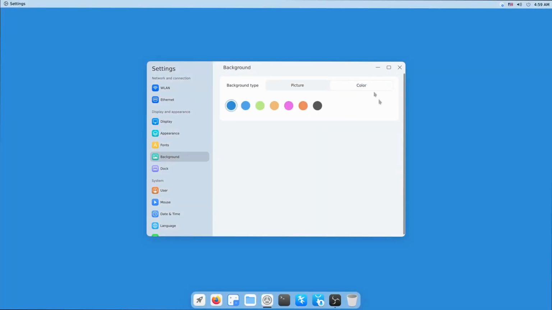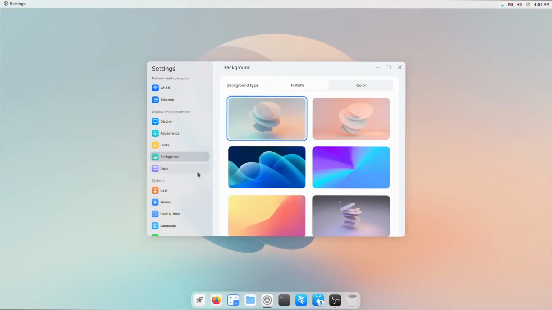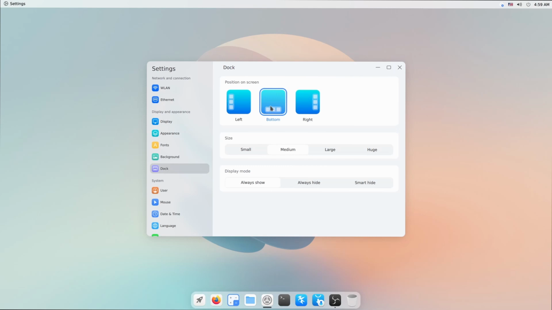So we have color. We can just set it as a default color if we didn't want a background. In picture, we have picture. Our dock right here is bottom. We have medium, large, huge, small, which makes it smaller, medium like that. We can go always hide. We can go smart hide. So smart hide is like if we went and opened up our terminal, we make it bigger, it's going to automatically hide it. We make it like this, it's going to be there.